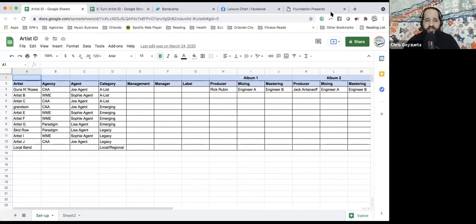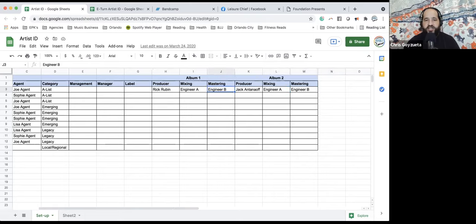So let's take a look at an example of what this Artist ID exercise looks like. Here is a spreadsheet on Google Sheets. The way this works is you list the artist name right here. Then you list the agency and agent, and I'll explain the categories in a second. Who is the management company and manager? Who is the label? You list the producer, mixing engineer, and mastering engineer, and you can do this for as many albums as you want.